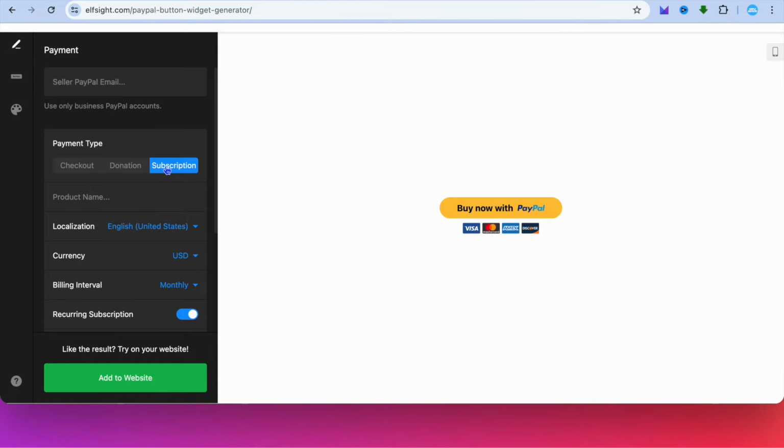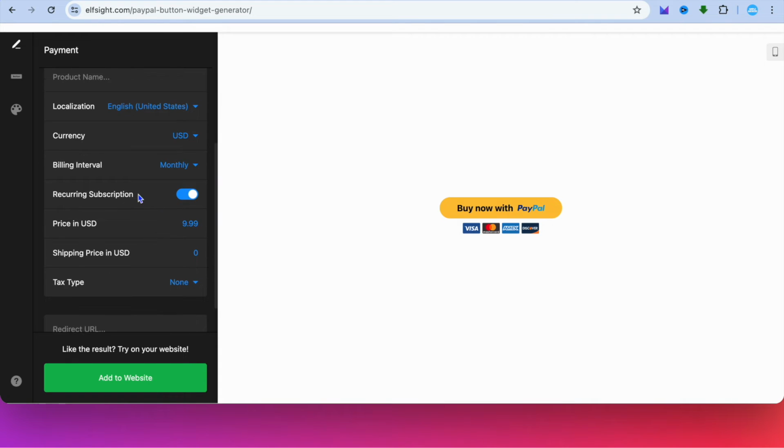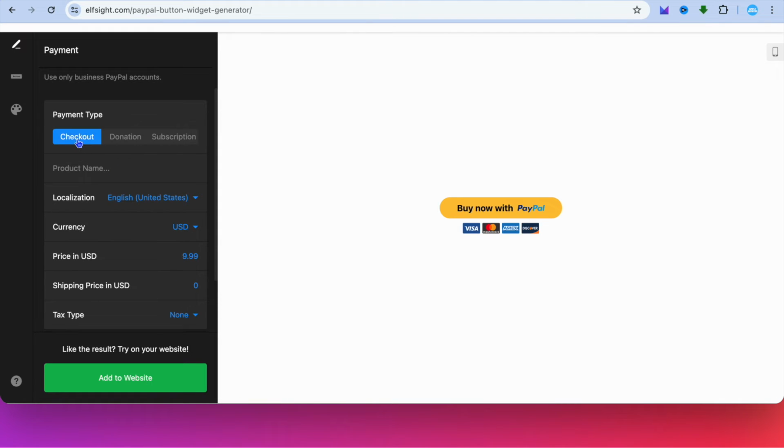If it was a case that it is subscription, you could select that, and then from there you could select recurring subscription, and you can choose the billing interval, whether it is monthly, daily, or yearly, or weekly, and you can also choose the currency and the price right here for your subscription or item. So let's say we were to select checkout, and I'm going to be listing my item for $5. So I'm going to clear the price right here, and I'm going to type in $5.